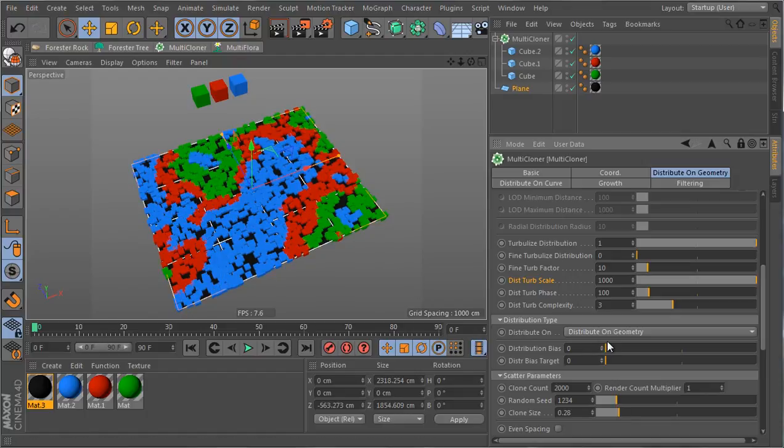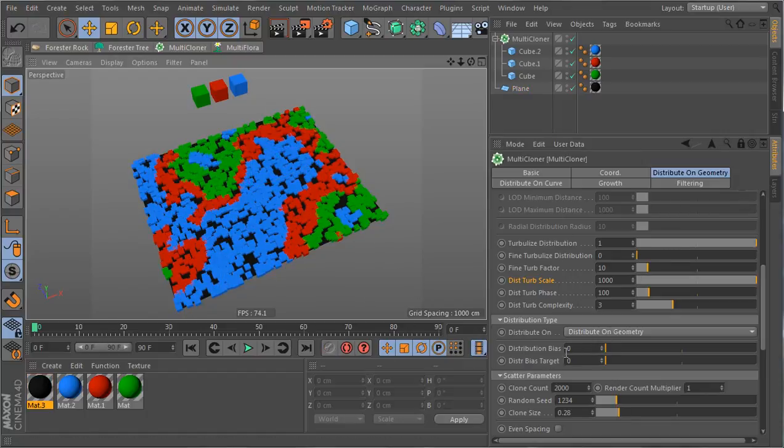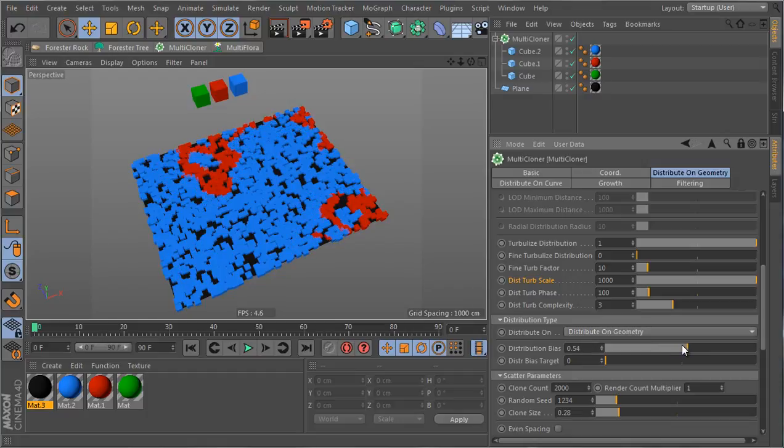And here I'm going to talk about the distribution bias. So what is the distribution bias? The distribution bias can control the frequency of the different children according to the bias value. For example, here I have an equal distribution between the blue, red, and green. If I increase the distribution bias, I have more of the blue, less of the red, and less of the green, until I just have the blue, which is overtaking the other two. So I can control this with the distribution bias, and of course I can animate it.